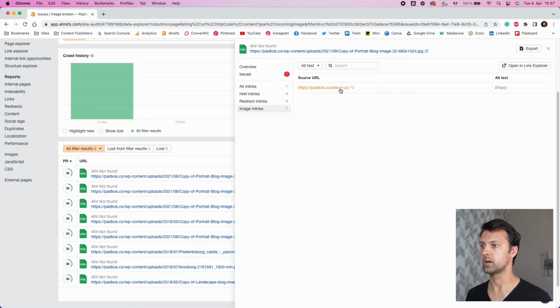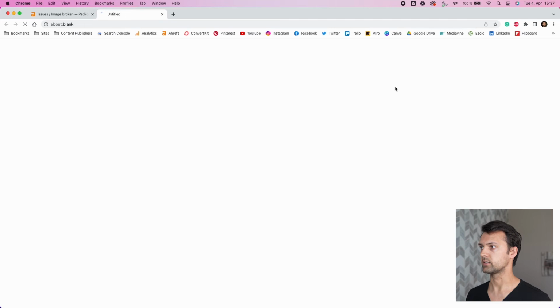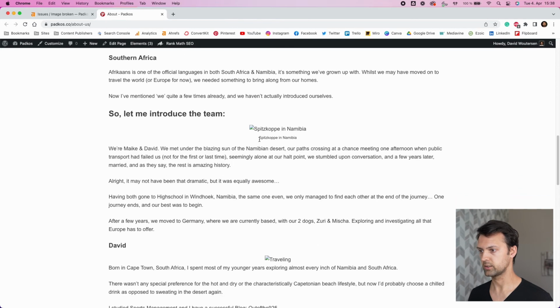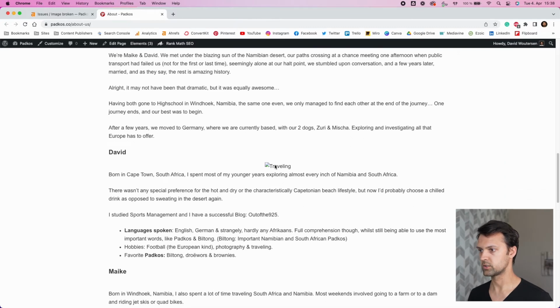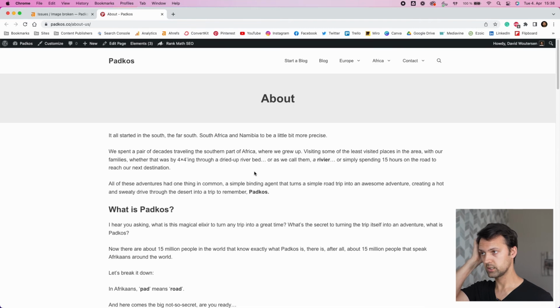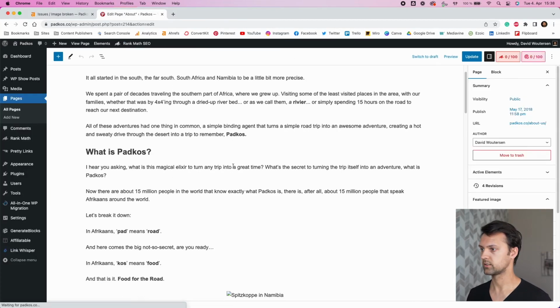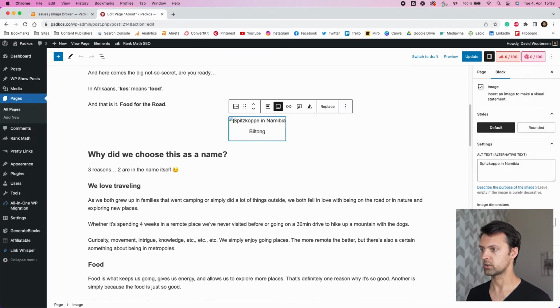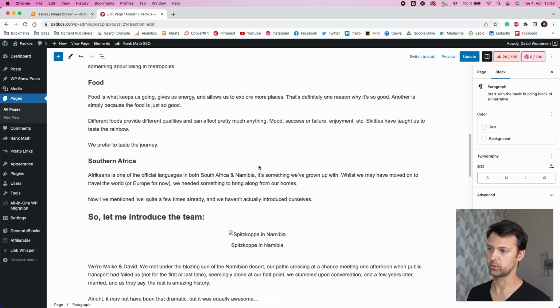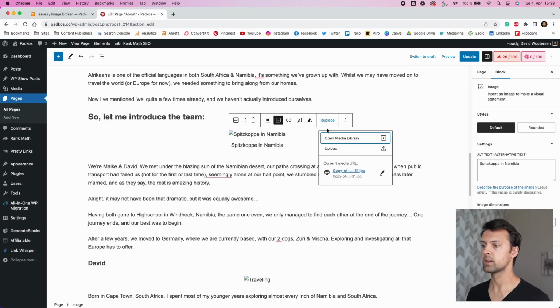If I go here to About Us, we can see that this looks like a broken image. Here we've got the broken image sign as well. Here we've got a broken image. So this seems to be a broken image on all of this About section. There have been some images that have been deleted. What we can do is go to Edit Page, and then you can select this. So here's a broken image. You can remove this. And this one over here, for example, you can replace. You can upload a new image, or you can open the media library and then replace that.